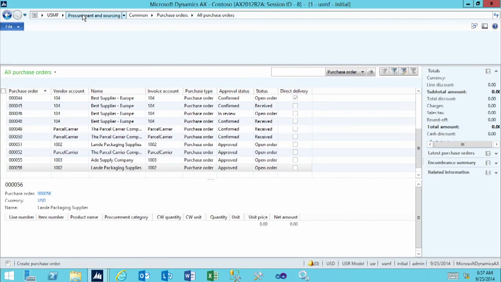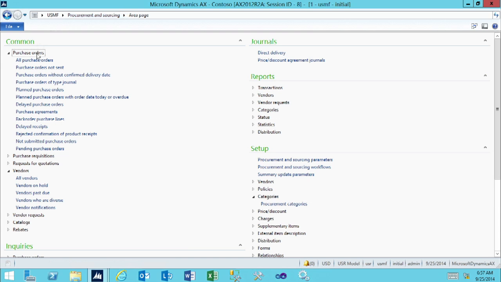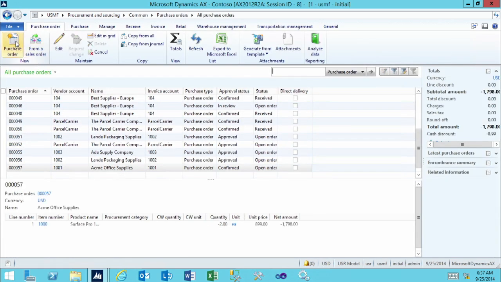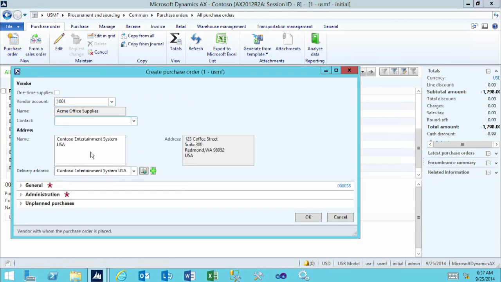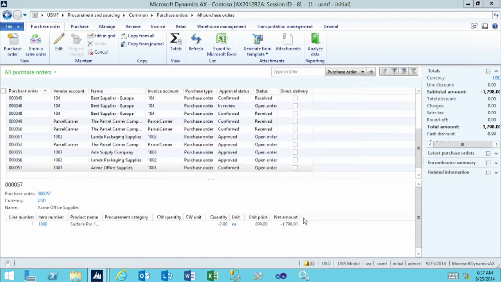I'll go to Procurement and Sourcing and open the All Purchase Orders form underneath the Common area. I'll go ahead and generate a new purchase order and select the vendor I want to use, and then click OK.